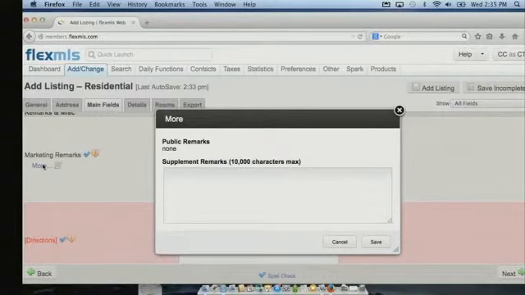When you want to email, you can say, I'd like to email this listing. Yes or no, would you like to email the supplement? You'll see that later. Print it out, same thing. Would you like to print it on a separate page? It's up to you.